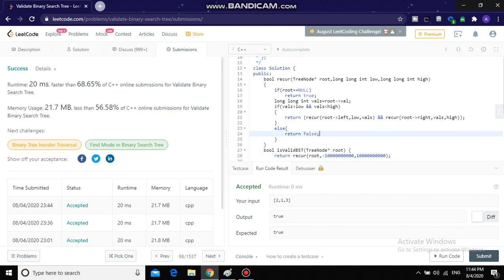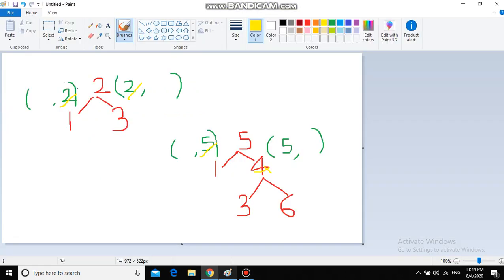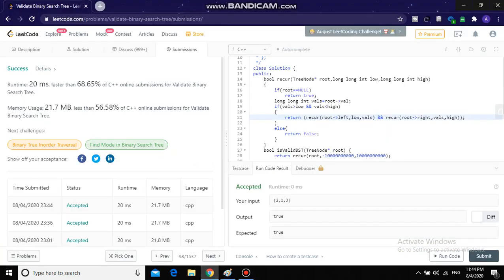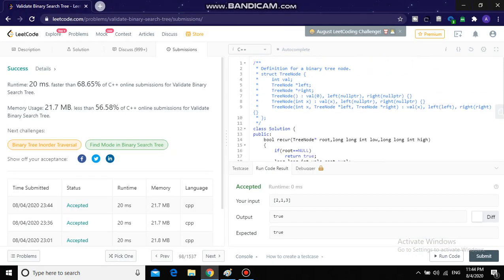So what we did is we just check if the value lies in the range of low to high. If it's not, we'll just return false. If it is lying, then we will check the left subtree and right subtree, and we'll update low and high for those. So that is the code, and this question was asked in the Amazon online assessment. I hope you enjoyed.